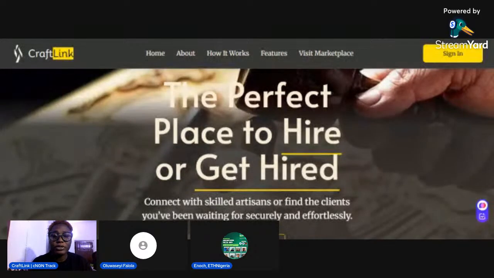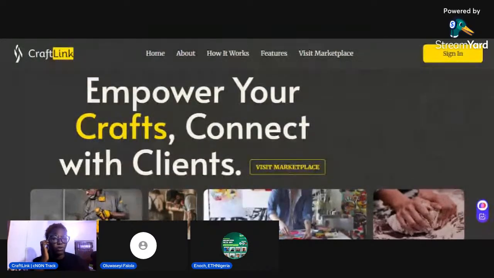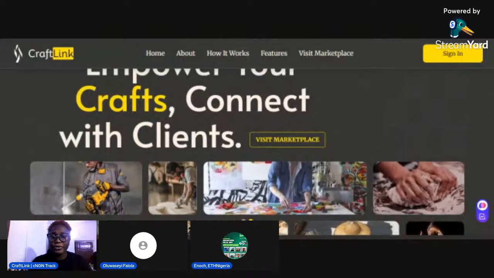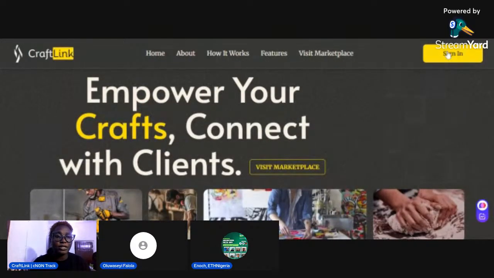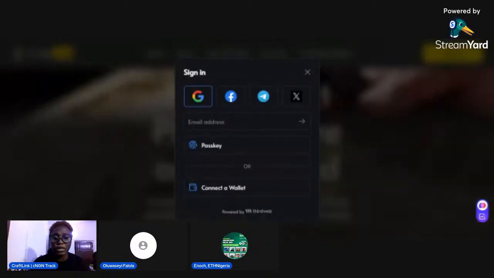Why are we bringing this to CNGN? Because we've been building and testing CraftLink, and we see that if we really want to solve these pain points, we need to bring it home, making sure that people are using what they're already used to, which in this case is CNGN. Even though right now the stablecoin we have integrated is USDT, we are presenting to let them know our intention. We have made it so seamless that you can sign in with your Google or any of your social accounts.